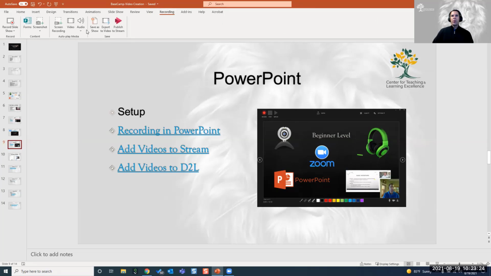And then once you go to recording, you're going to see a few different options. The first one is record slideshow, and I'll show you that one in just a minute. That's for bringing over to record. You could add a Microsoft form to it. You could do a screenshot from somewhere and put it directly into your PowerPoint. You could do a screen recording. A lot of people don't realize that you could actually record your screen.